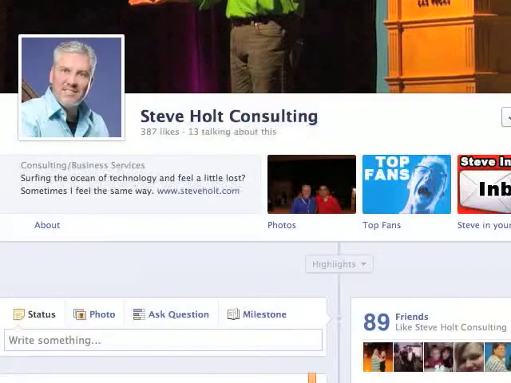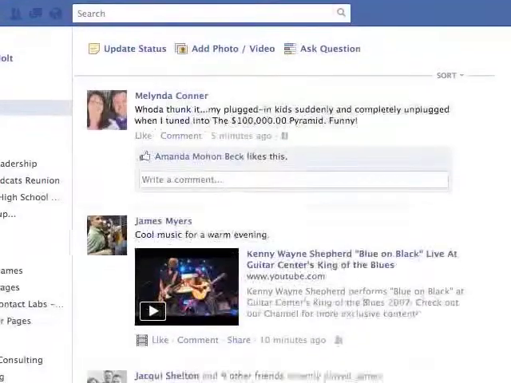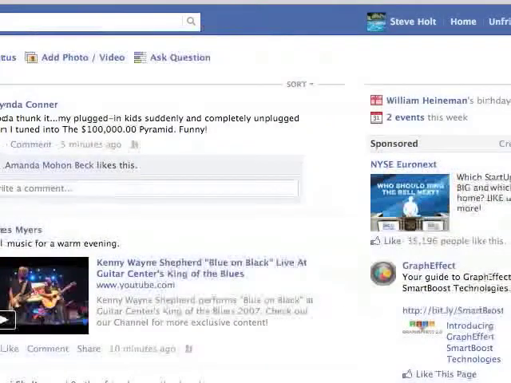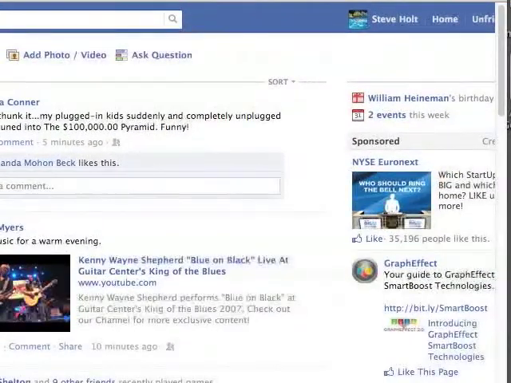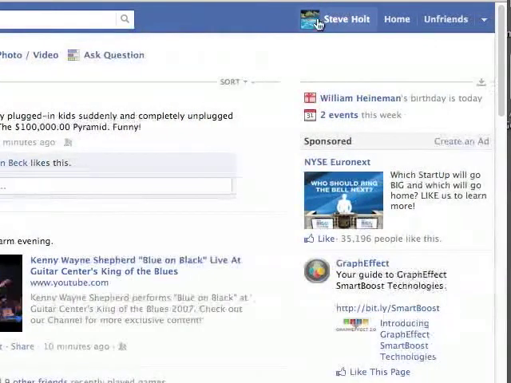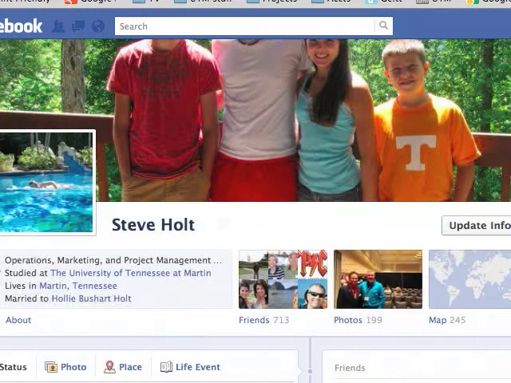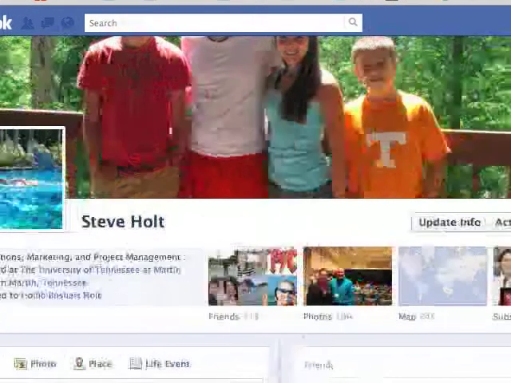I'm going to go back for a second. Let's take a look just for a second. When you log into Facebook, what you normally see in the upper right hand corner is your name with a home button. So let's keep that in the back of our minds. Normally you see your name and your home button. If you click your name, it takes you to your timeline or your personal page inside Facebook.